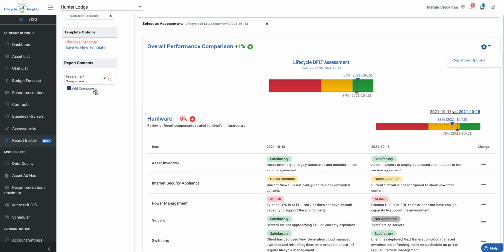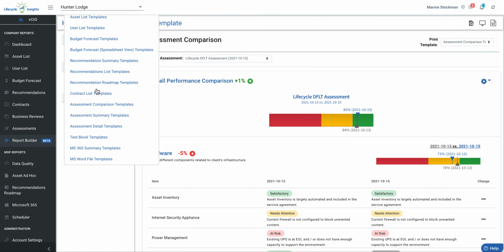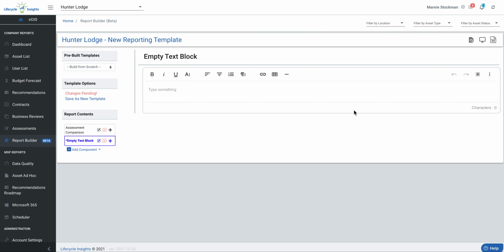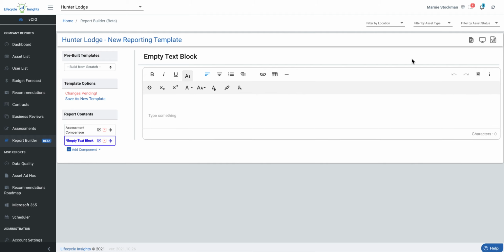One other piece while we're here in Report Builder is if I wanted to add a text block. We have added some functionality, including some folks have asked for a horizontal line, as well as some other options around fonts, etc. So there are a few more bells and whistles inside of Report Builder. So check it out, and happy life cycling.